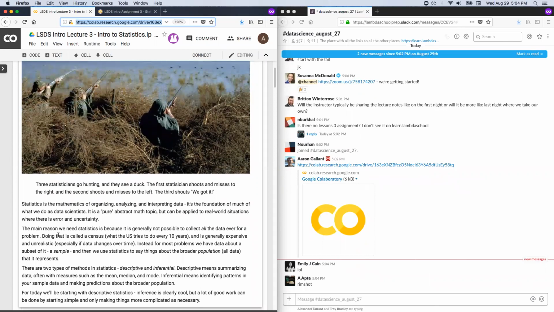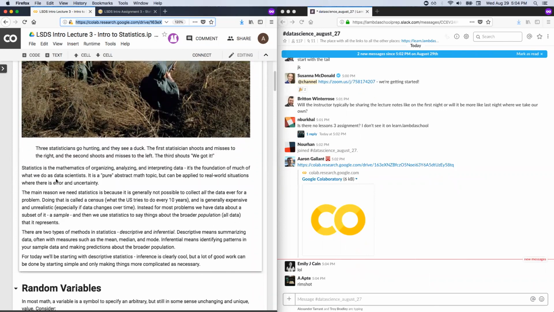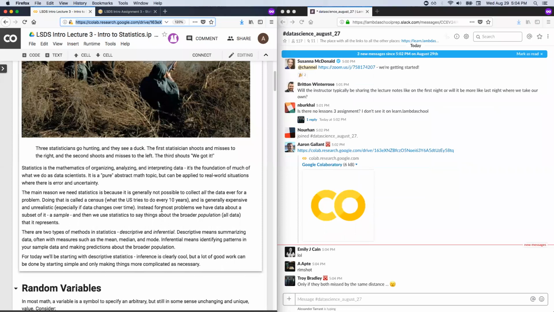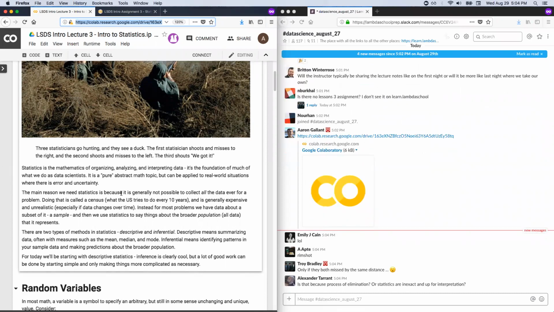So what is statistics? It's the mathematics of organizing, analyzing, and interpreting data. Well, gee, that sounds familiar. That sounds important. Really, it's the foundation of a lot of what we're doing as data scientists. And it's a pure, I put this in quotes, a pure abstract math topic. What does that mean? Well, it means it's math. It's something that a math department might care about, like calculus and trigonometry and analysis and combinatorics and so forth and so on. It is math.